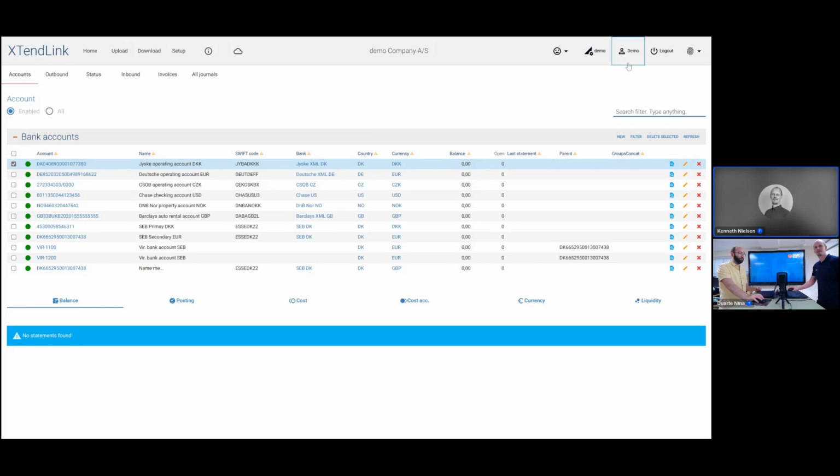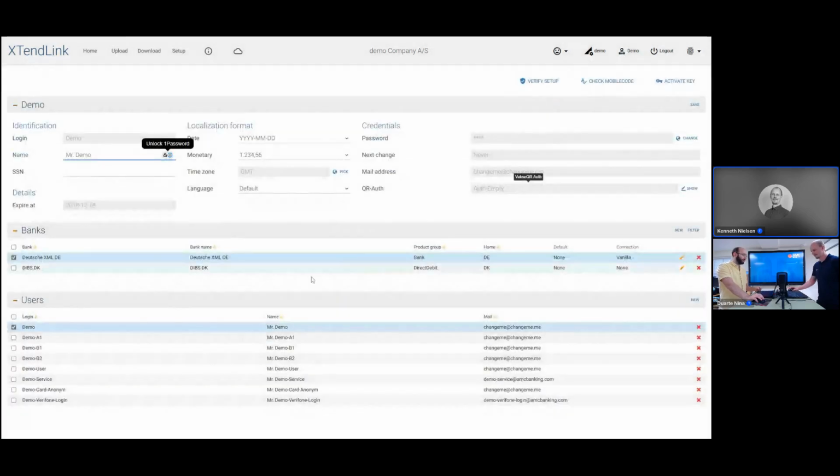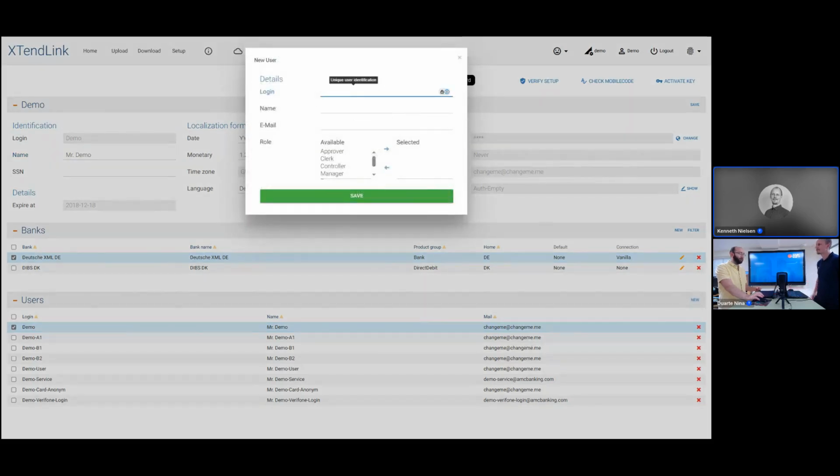And to set up a user, there are many different ways, but usually the easiest way is to go to your My Account page by clicking your name, and you'll see a list of users down on the page, and you can just press the new button. And then you have to create a new login that's unique, an email for the user that's also unique, and then the name of the person. And then you can also pick here the roles this user will have.